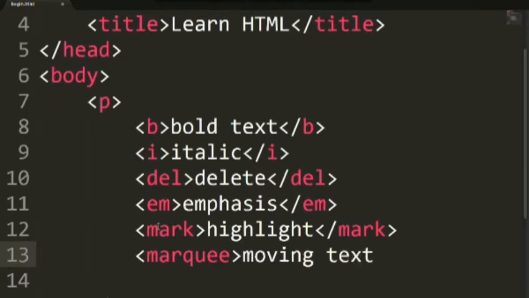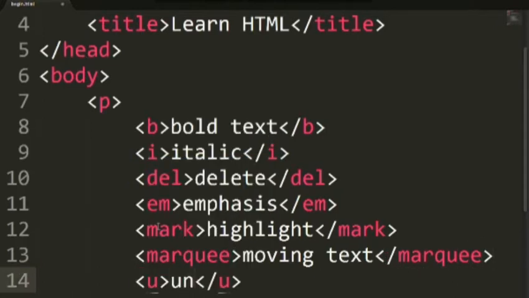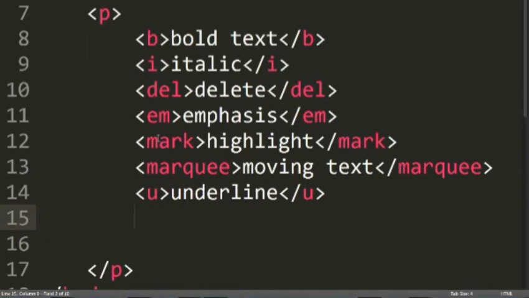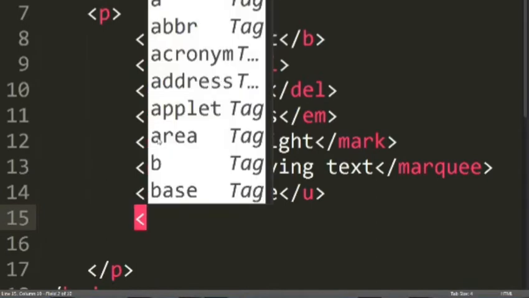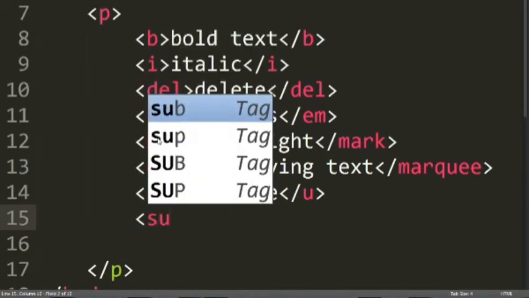So we have marquee text rather. Marquee text is a moving text in HTML. This is like a banner that scrolls horizontally on the web page. So that is the marquee tag. So we have the underline tag, that's the U. U is used to create underline text. They all have opening and closing tags.